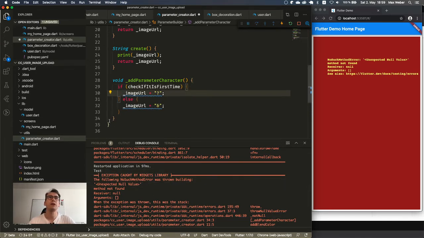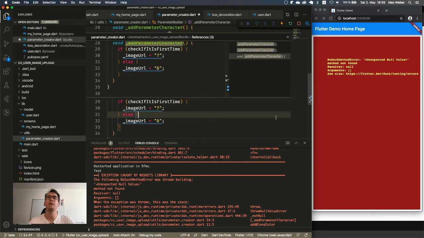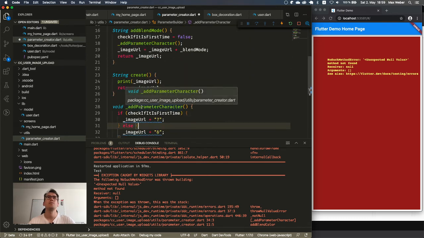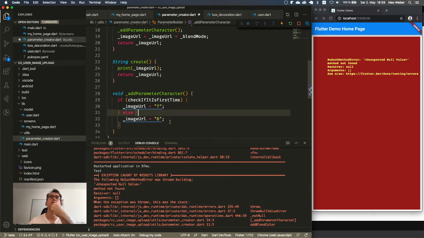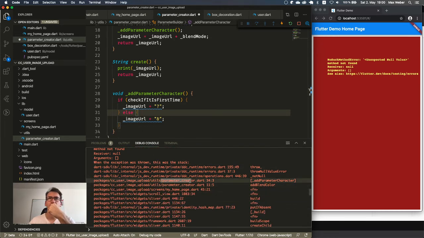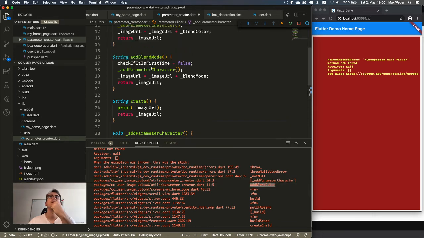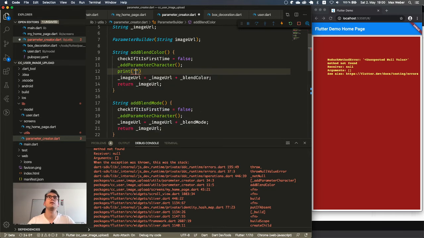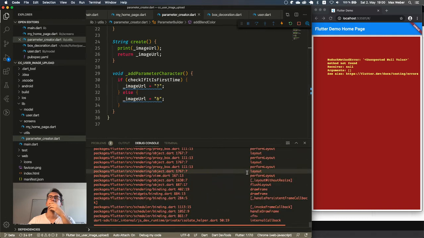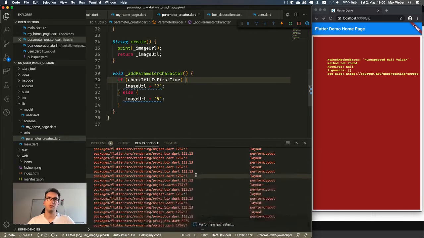And now it says somewhere we... Oh, no. We update this one. This is right. Unexpected null value. Method not found. So the parameter creator add blend color. So we tried to call this one. This works. So let's have a look here. Did the hot reload happen? I think so.